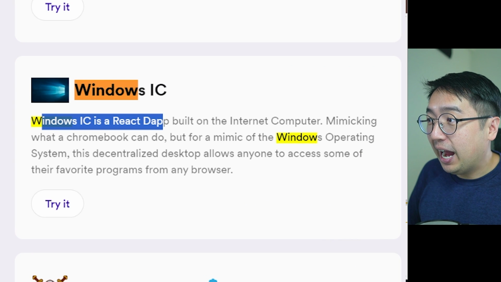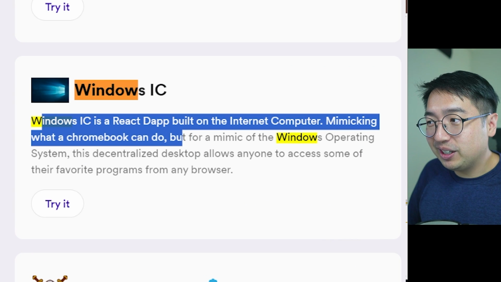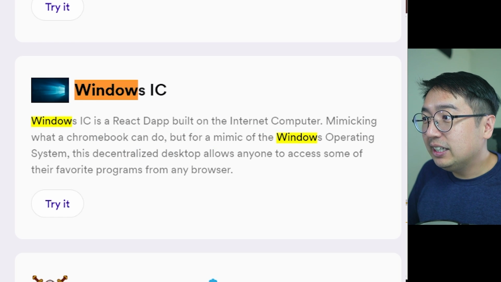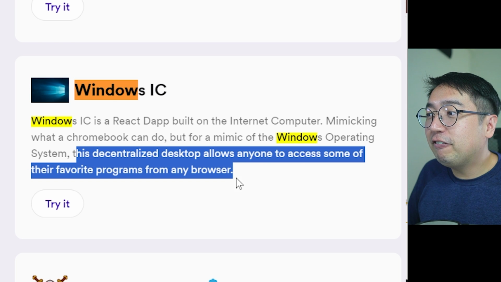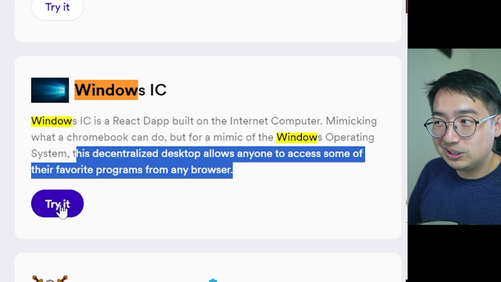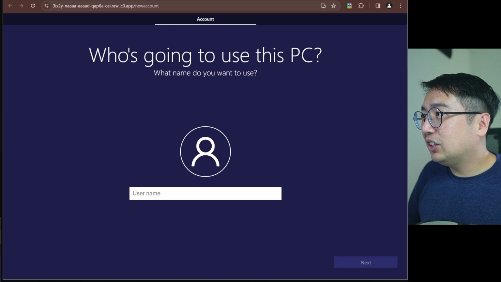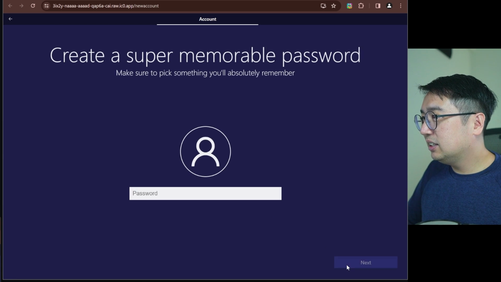Now, this is a React DApp built on Internet Computer, mimicking what a Chromebook can do, but as a mimic of the Windows operating system. This is a decentralized desktop that allows anyone to access some of their favorite programs from any browser. So we're going to jump in here. You can see the canister address there. We're going to say it's Dan and hit next.